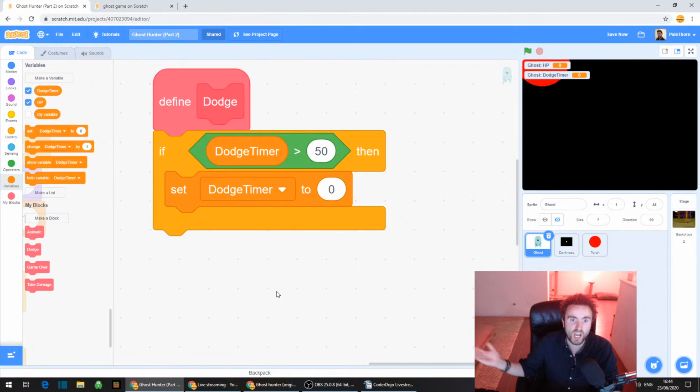So it starts counting up again. And this will also stop it from dodging continually. Because once the dodge timer goes up to 50, and it's like, right, time to dodge, it will keep dodging unless we tell it to stop dodging. So we've now got set dodge timer to 0 as our first thing.